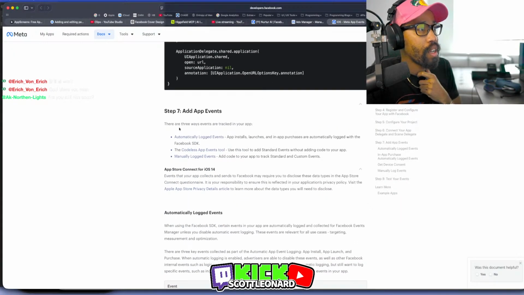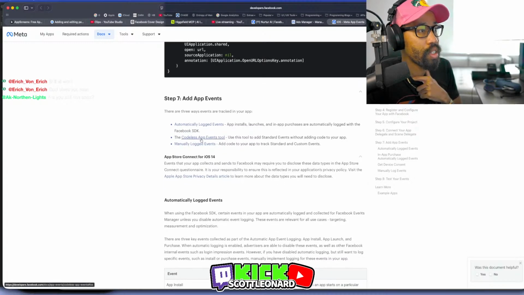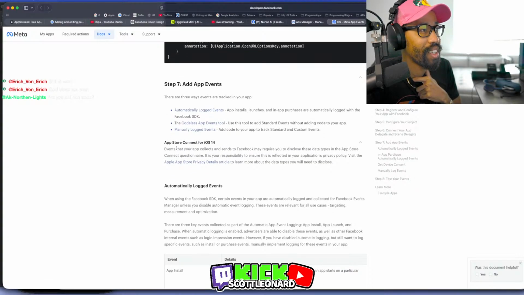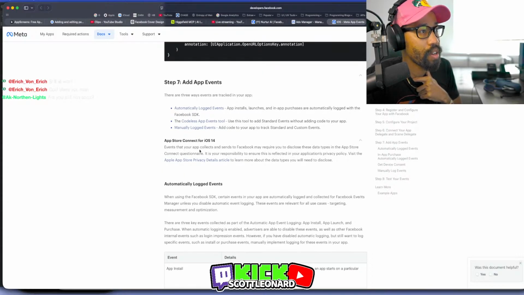Add app events. There are three ways events are tracked in your app. Automatically logged events: app installs, launches, and in-app purchases are automatically logged with the Facebook SDK. The codeless app event tool: use this tool to add standard events without adding code to your app. Manually log events. Okay, so how do I use the codeless app event tool? App Store Connect on iOS: events that your app collects and sends to Facebook may require you to disclose their data types to the App Store Connect questionnaire. I think I already did this.